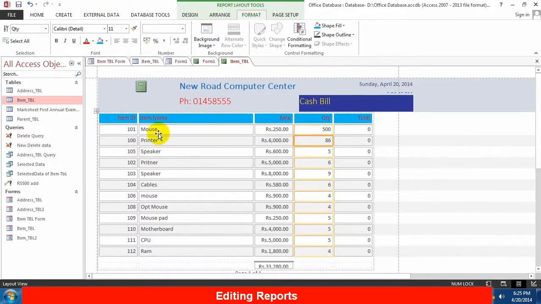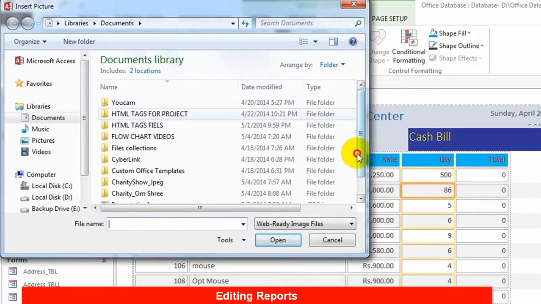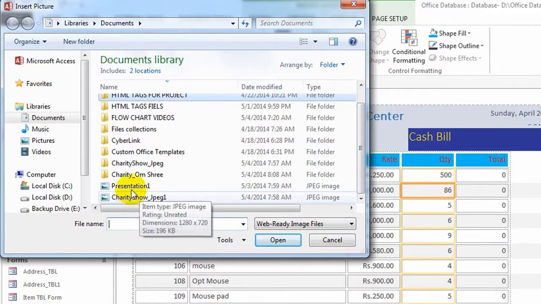See, the title background color has been changed. Like this you can change the color also. We can format the background. We can set any image as background of report. For example, now click on browse. Click on background image. Click on browse. Now choose any one, logo or any other picture.